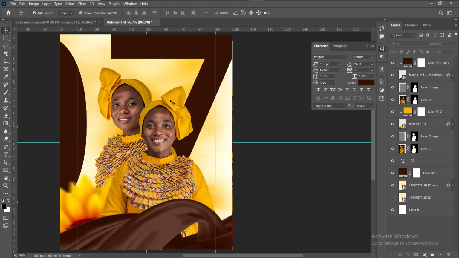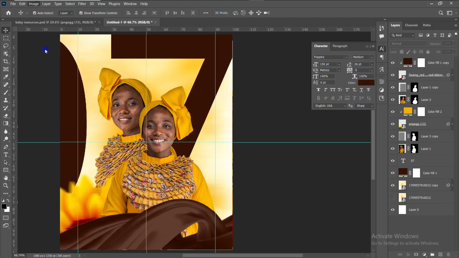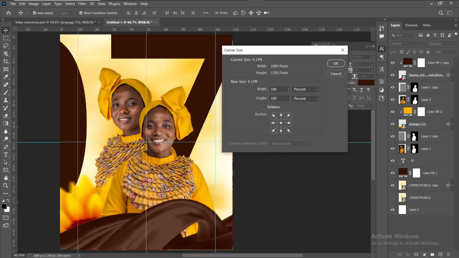So I will come to Image, just like we had in the last class, Canvas Size. Alright, so we want to come to here and go to inches. We're having the width as 1.1, so let's just give this one. Let's give it 3. Yes, I think 3 should be nice. 3 should be nice actually.